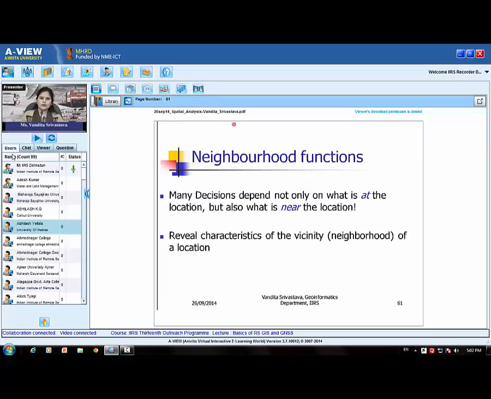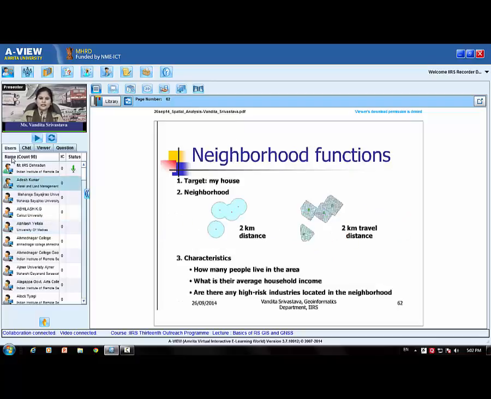So we are also concerned with the vicinity around us. For example, if we go to construct a house, we are selecting land. Now suppose these are 4 locations for land that I wish to consider for buying a plot. So I would like to consider a lot of information such as how many people live there, what is their average household income, what is the income group of the people living there, are there any high risk industries located in the neighborhood. So basically what I wish to highlight here is that we are worried about our neighborhood. In such situations, we would like to find out what is our neighborhood.